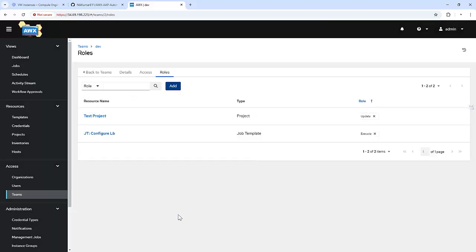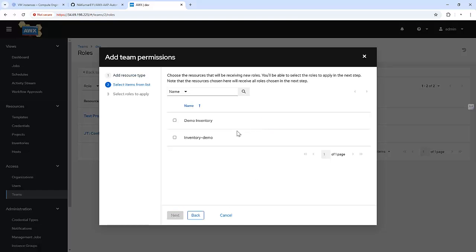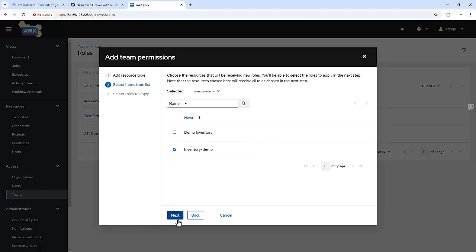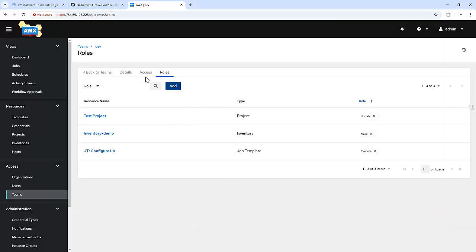That is done. Now I'm going to add an inventory, that is to read this particular inventory, inventory demo, and we can give read access. Now if you notice, this particular dev team has access on these three resources, that is project, inventory, and job template. And this particular team has update access on the project, read access on the inventory, and execute access on the job template. It's similar to the one which we assigned to the user.